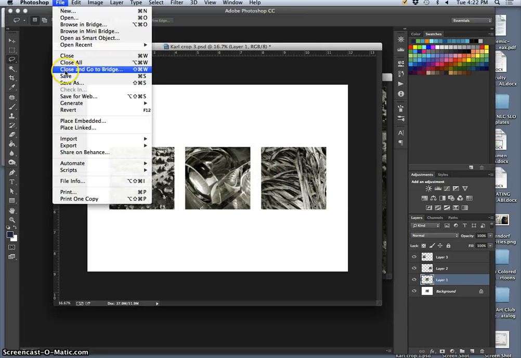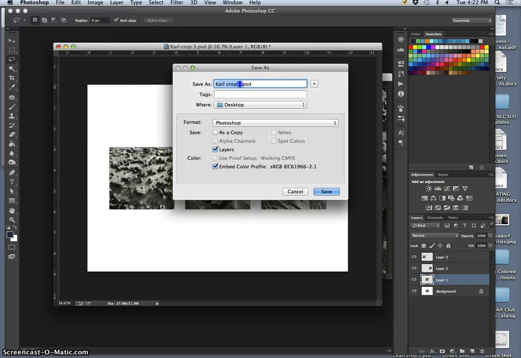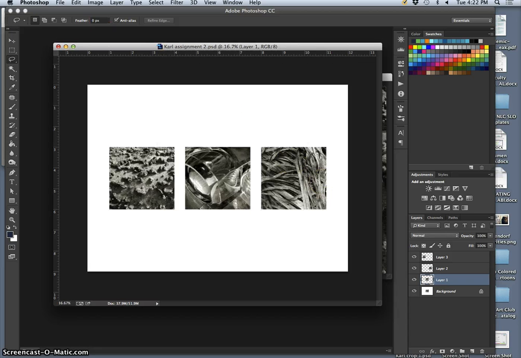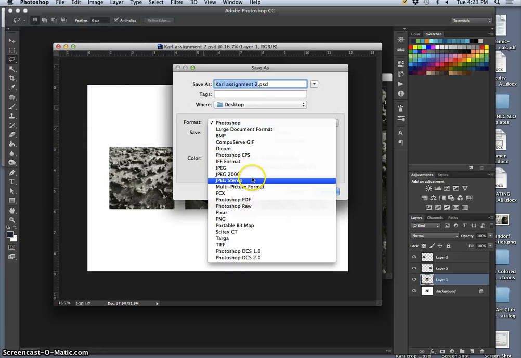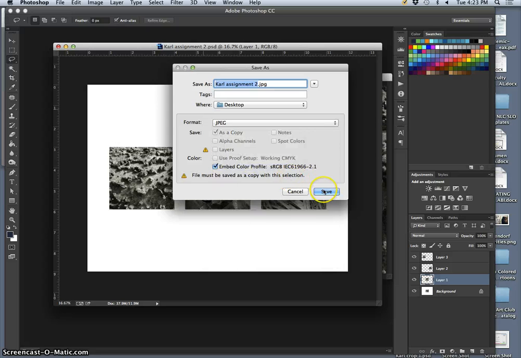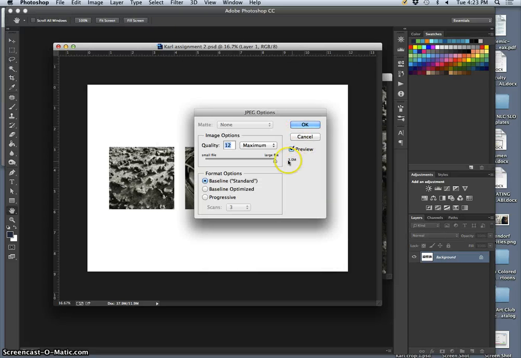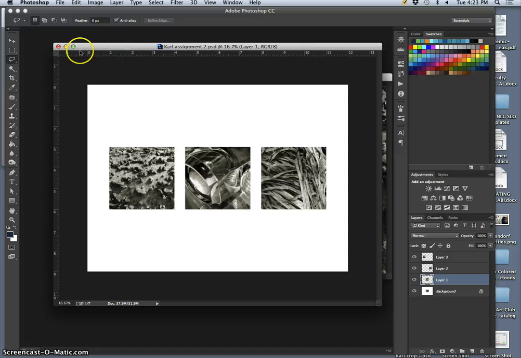When you're all done, you say File, Save As. You can give it a new name, and I'm going to call it Carl with all my different layers. Assignment 2 PSD to the desktop. And then I'm going to save it again, Save As a JPEG to the desktop. And making sure that it's under 5 megabytes. So even at maximum quality as a JPEG, it's still only 3 megabytes, which is great.